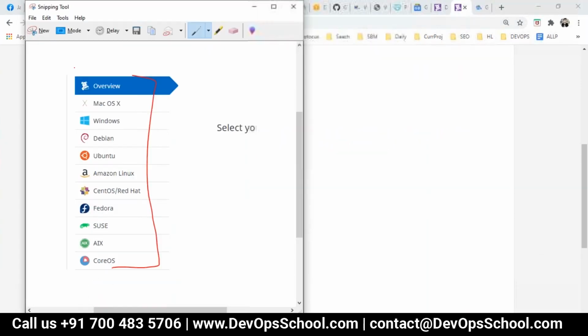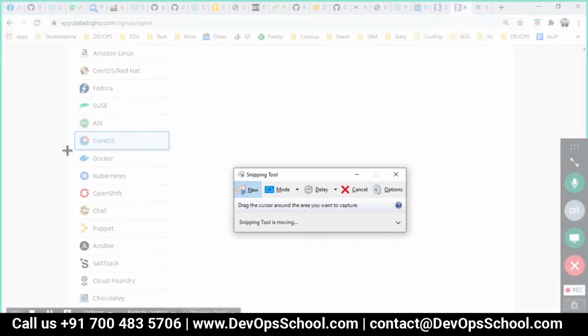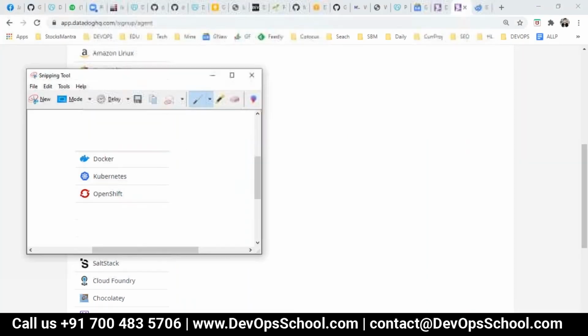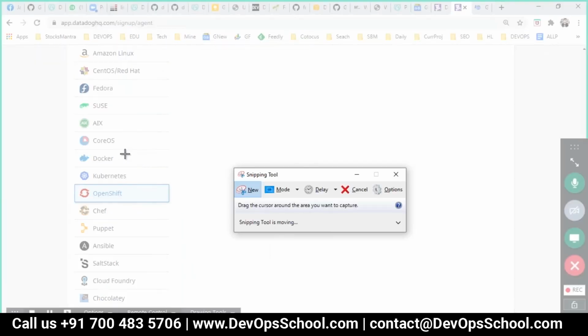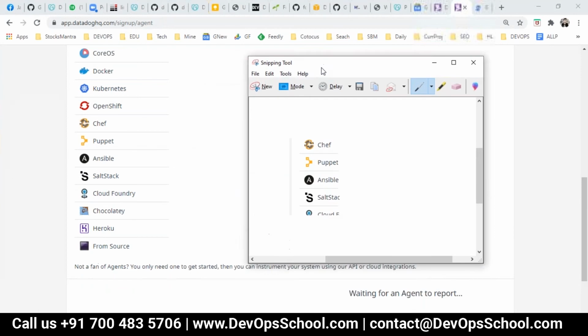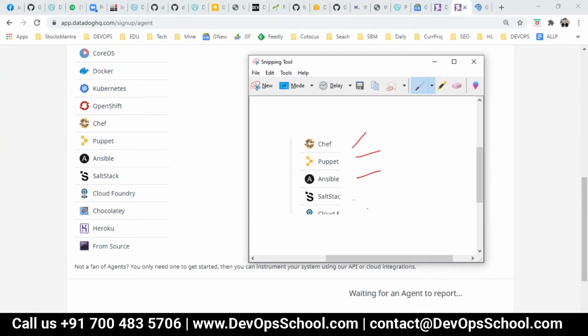And now here, Docker, Kubernetes, OpenShift. These are for the container platform. And if you see here, from here to here, these tools, Chef, Puppet, Ansible, Salt. These are the ways to deploy the agent en masse. Okay, mind it.